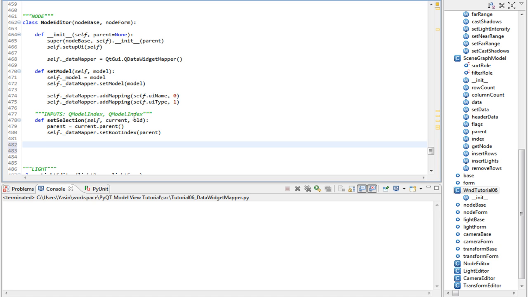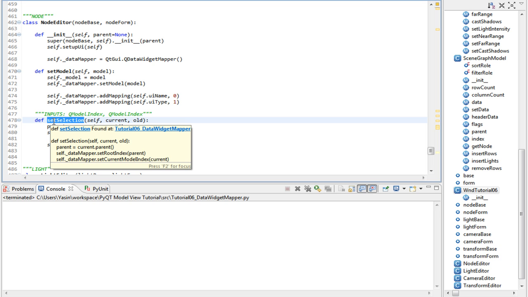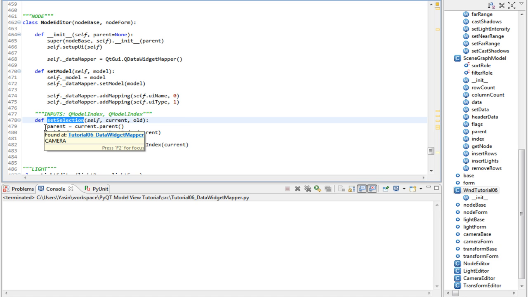And finally, we need to set the current model index to the current selection. So self data mapper set current model index to current selection. Okay, all that's left is using the signal called currentChanged and connecting it with our setSelection method. The owner of this signal is the selection model of our tree view. We haven't talked about selection models yet, but you should know that they exist and can be used to sync the selections of two views.